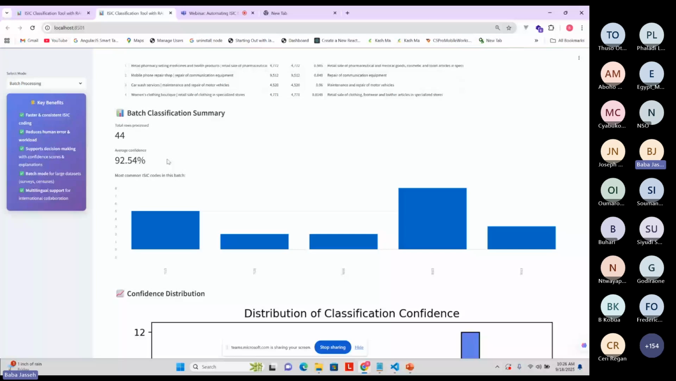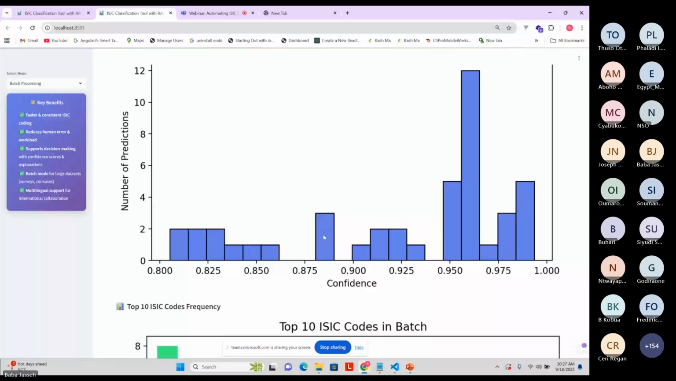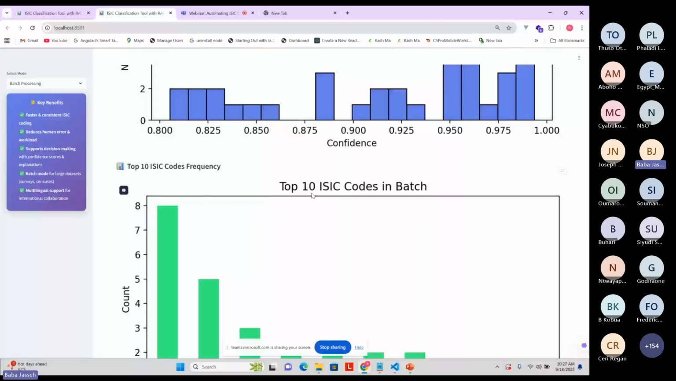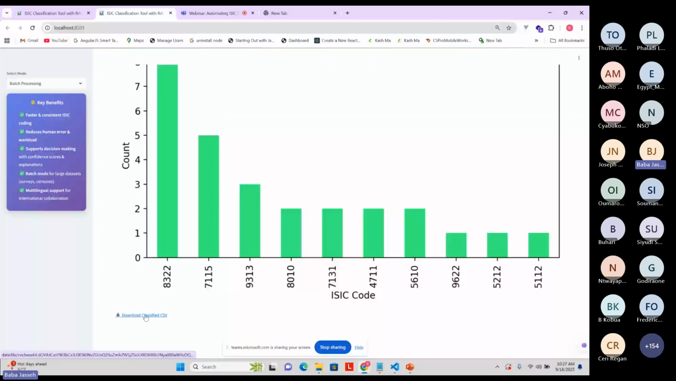The distribution of classification confidence will be shown here. As you can see, this graph, the batch will be shown. And once you download this, and remember, you just uploaded the descriptions, when you download this, you will have the descriptions predicted side by side, and the confidence scores will be given. And yeah, thank you so much.